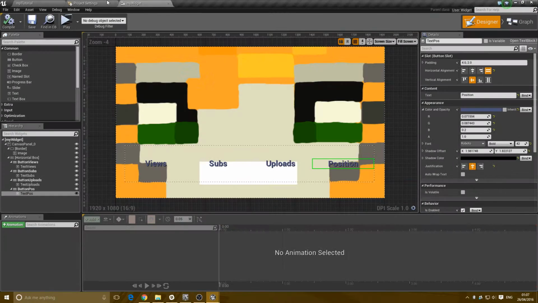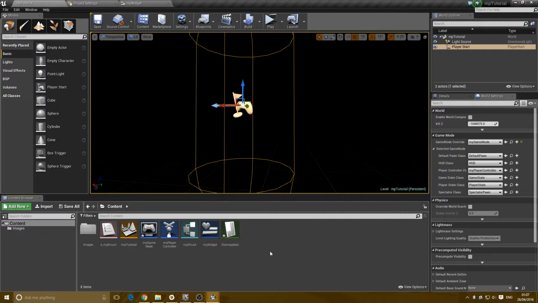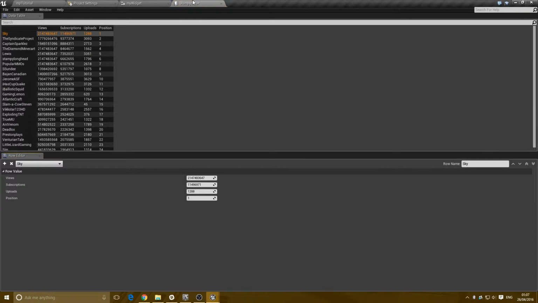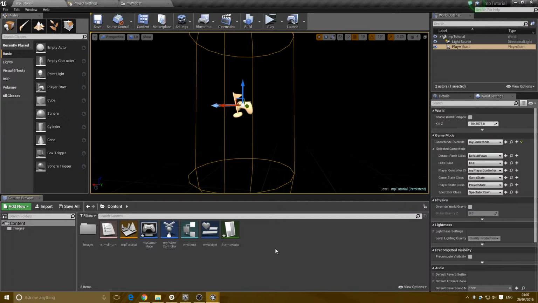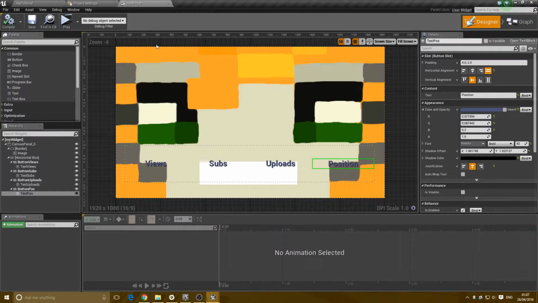We are here with Stampy Longnose, apparently, and we've just created this data table. What we're going to do now is create a new blueprint which we will use to take the information from this data table to populate it in these buttons here.